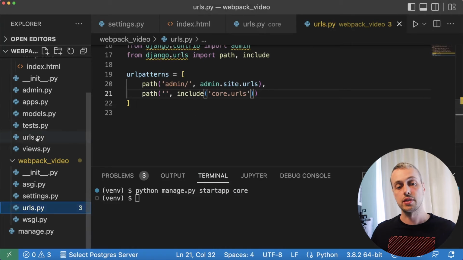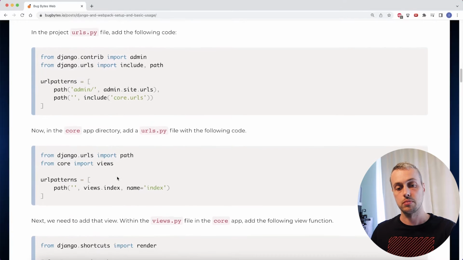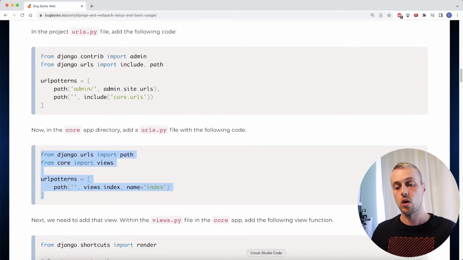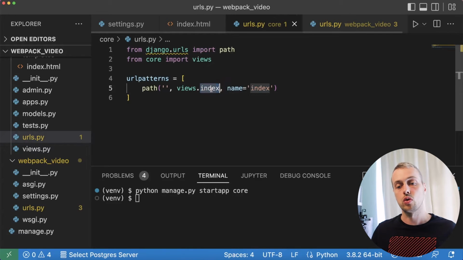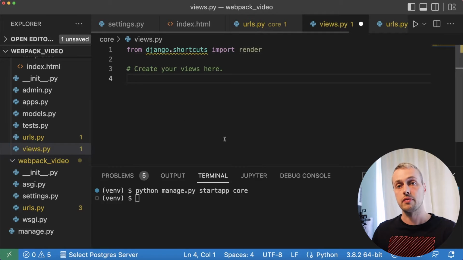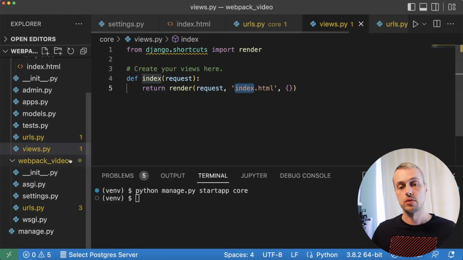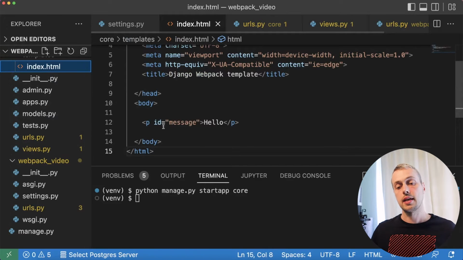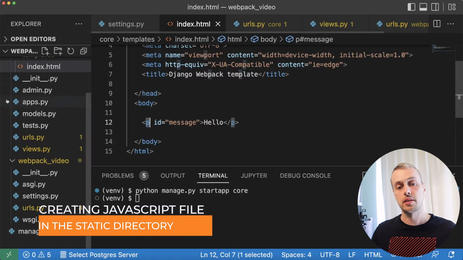Once we've done that, we can go back to the other urls.py file in the core app. And from the blog, I'm going to copy some URLs, these ones here. It's just one route that we're defining in the URL patterns, and it's going to load a view called index. So let's go to views.py and define that now. And this is going to be a very simple view. It just renders that template, the index.html template that we just created here. And that contains a paragraph tag with an ID of message. So now we have a URL and a view which loads up this template. Let's start writing JavaScript now in the static directory.